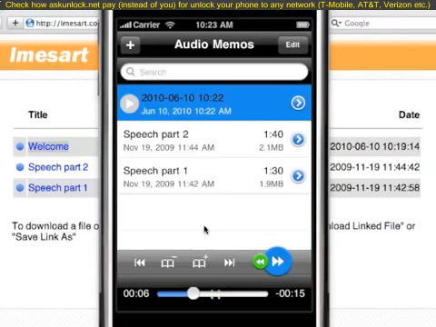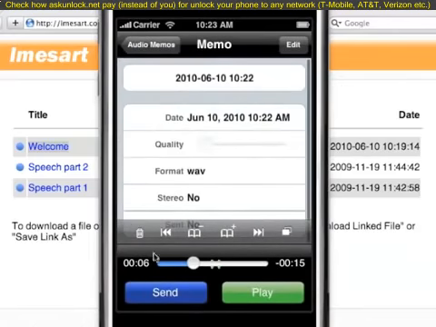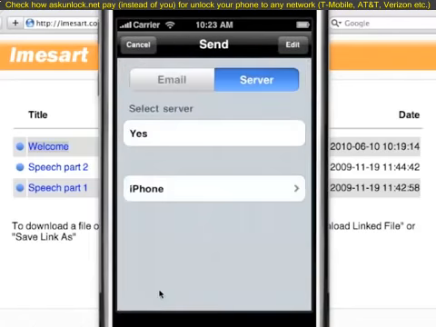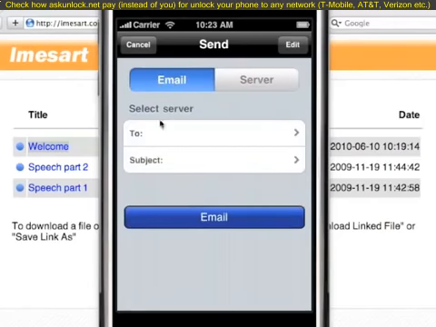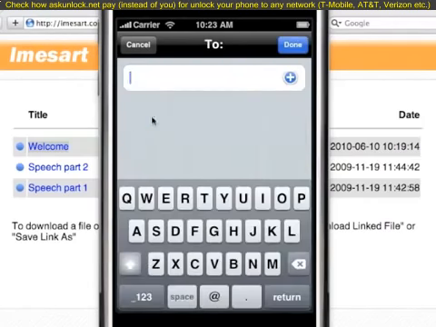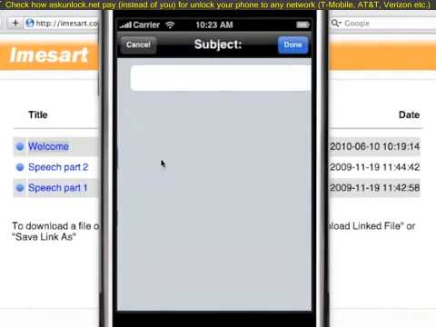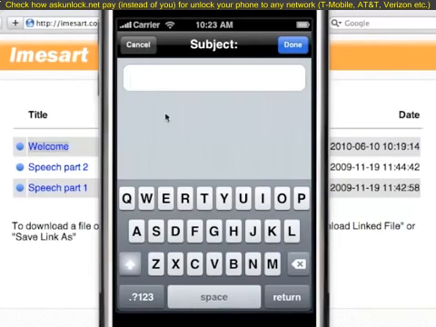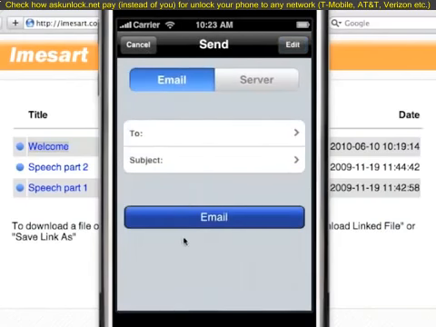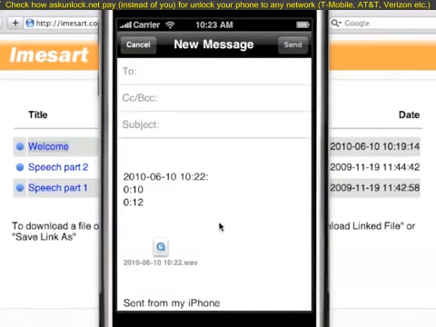Now, let's share a memo with a friend. Go to the detail view, press Send. As our friend has an email address, we'll send him an email. You can select the To field and the Subject field. These will keep a history of recent ones, or just directly press Email to send the email.